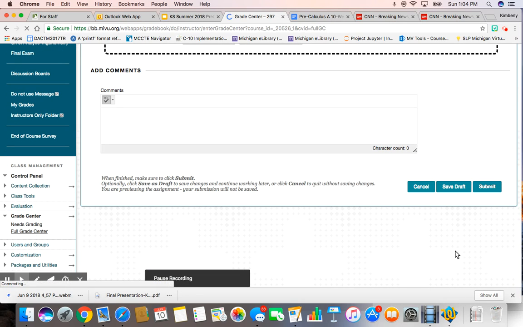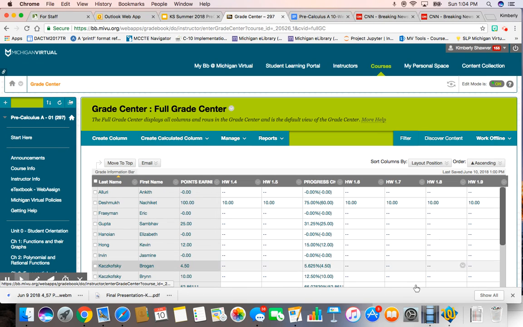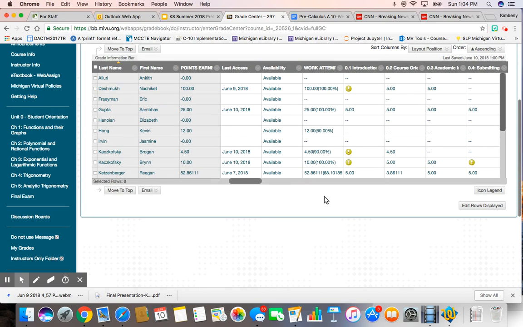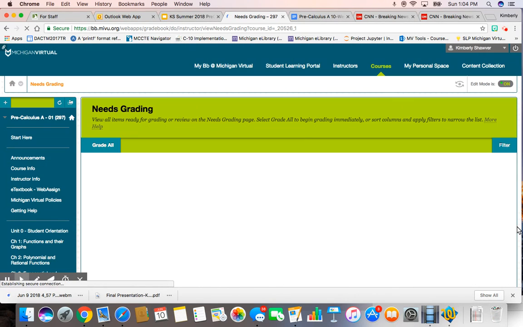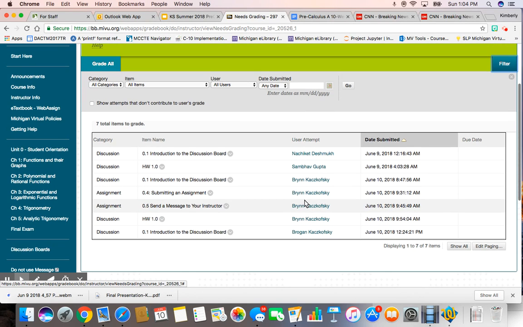For example, if I show you what I get to see, my grade book looks different than your grade book because I see all of you that are in the course, and I can see all of your grades. And when I see little marks like this, or if I click on needs grading, you'll see that I have assignments from many of you that I need to grade.